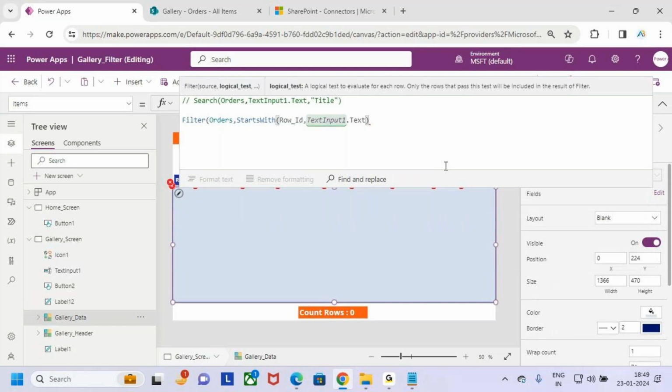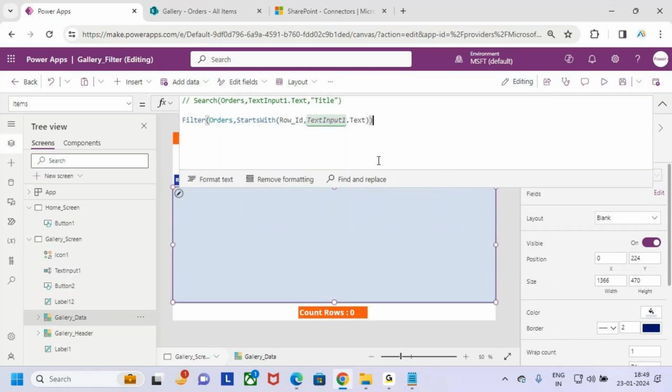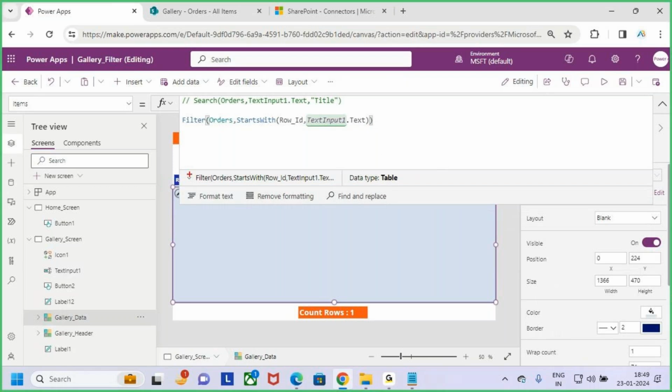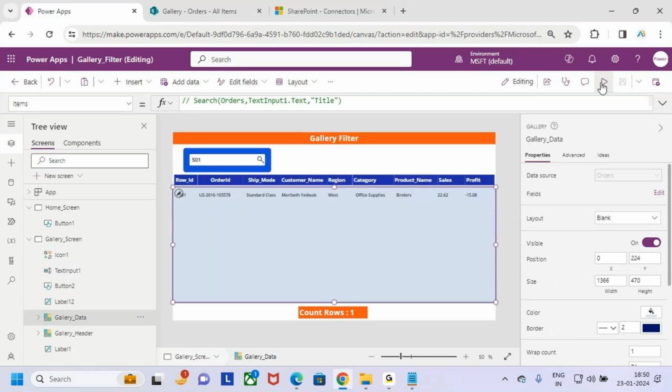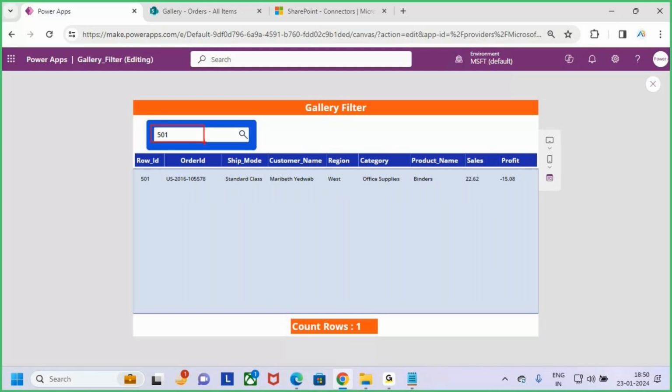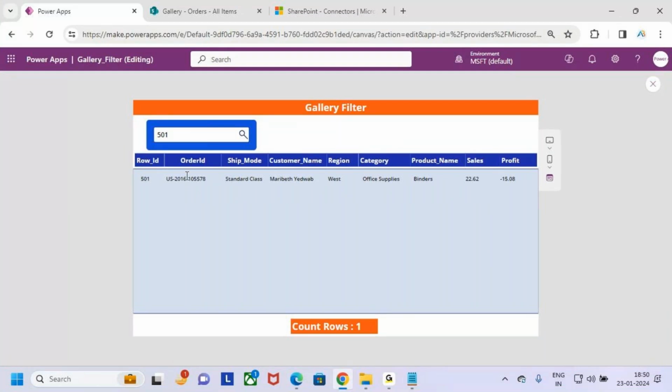Now try to understand. I'm going to search the data in the gallery with the help of filter. Within the filter function, I'm going to use the starts with function. I want to search the data based on the row id column. Now when I play the app, see what value I'm searching for? Row 501. Previously I was not able to find the 501 here, but now I'm able to find it. If I search for 1000, now I'm able to find the row id for 1000. If I search for 2000, I'm able to find the row id for 2000. If I keep 2001, now see guys, I'm able to see 2001 also.